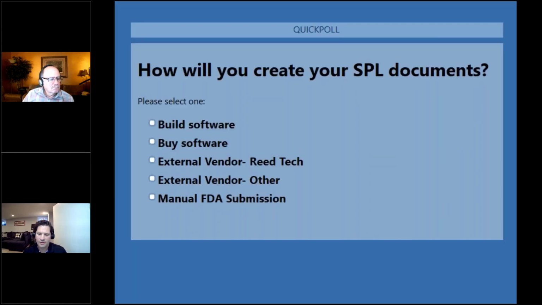How will you create your SPL documents? The options you should see on your screen: build software, buy software, use ReadTech as an external vendor, use a different external vendor, or create manual FDA submissions.